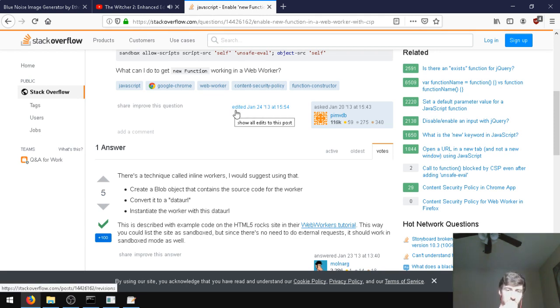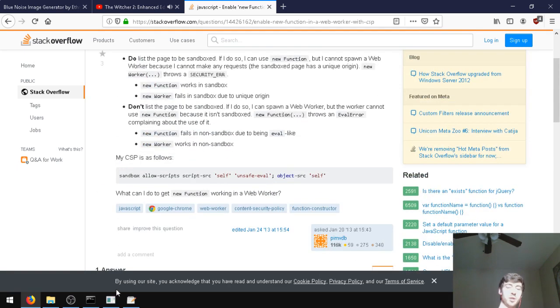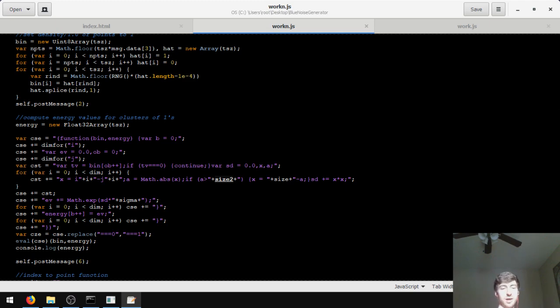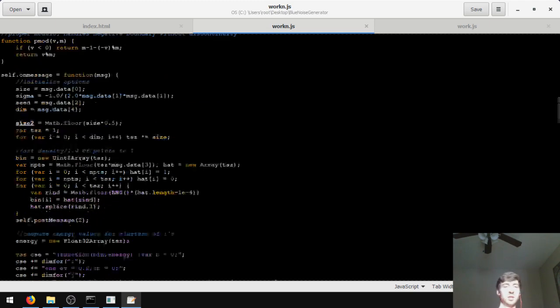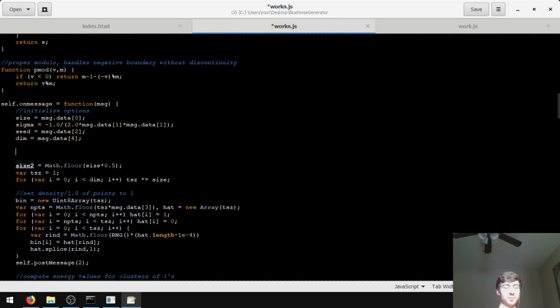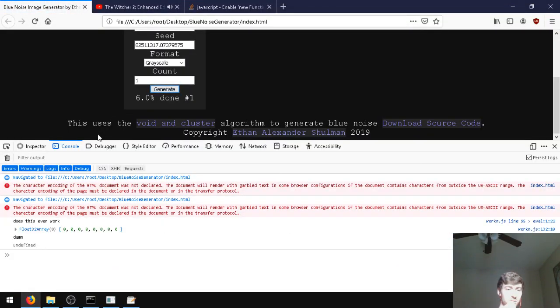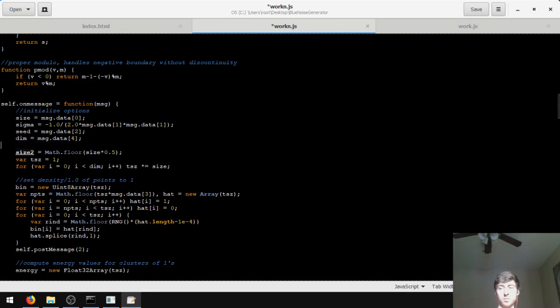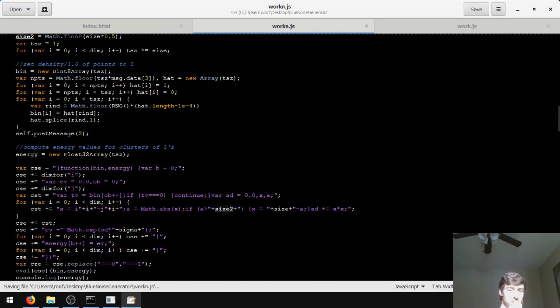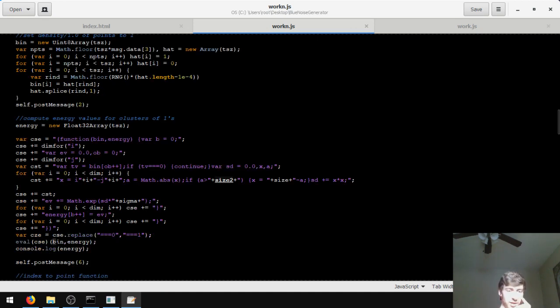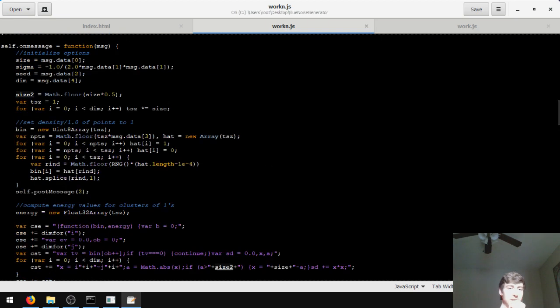Create a blob object that contains the source code for the worker, convert it to a data file. Oh, am I going to need to generate the code outside? I should check if eval even works. Does this even work? Oh, it does work. Okay. So I gotta figure out why this is not outputting energy.